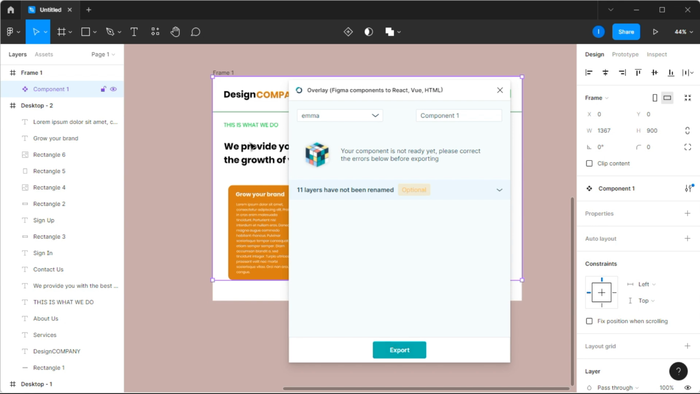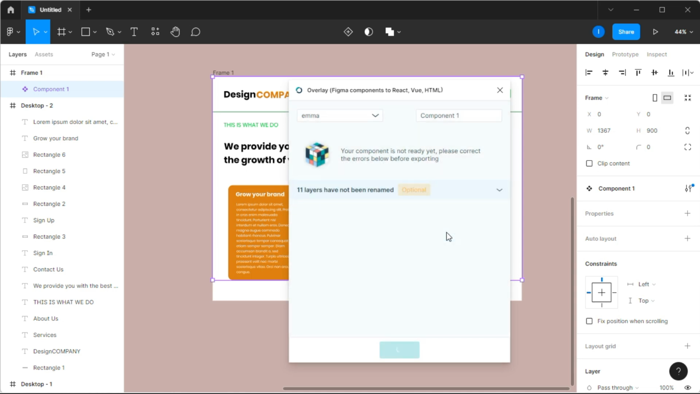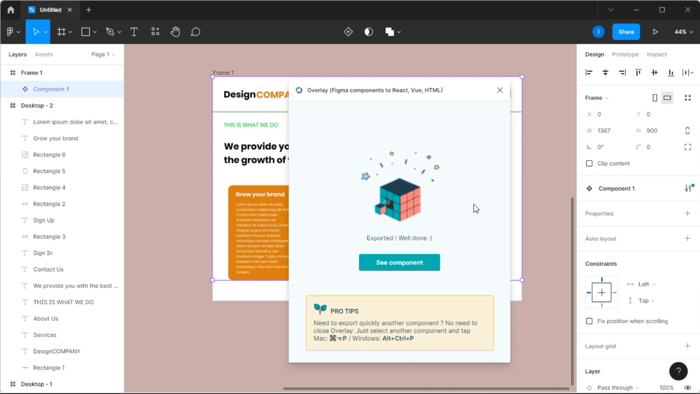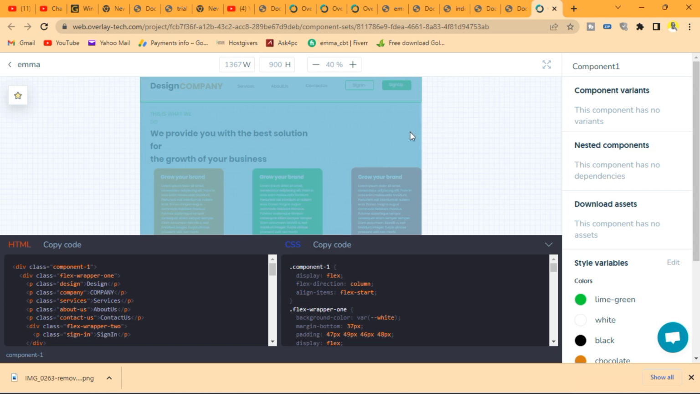So we've selected that element, then you can click export, and then it actually shows you the different elements that are there. You can add the different typographies, but for now I'll just ignore, because it will ask you to upgrade just to see some of them. But let's click see component. So it will load a website. So it takes you to the website here.